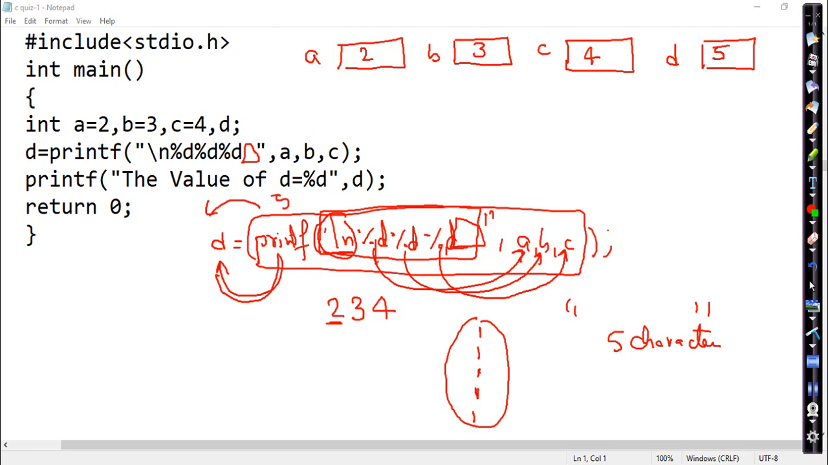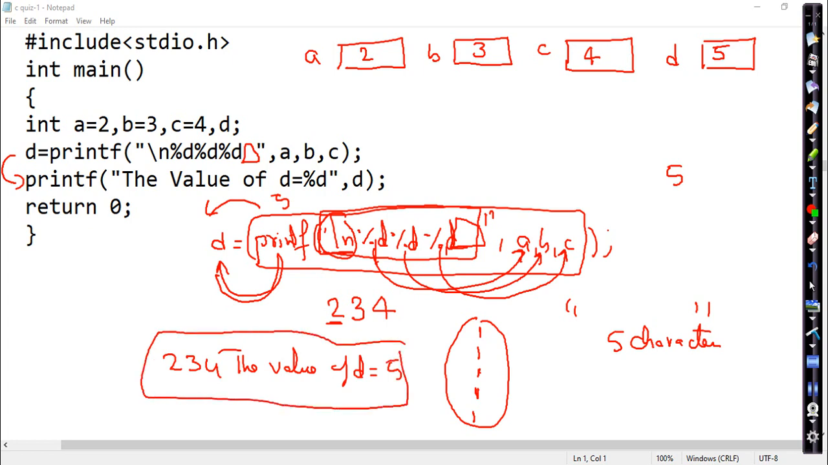Now, if you want to print the value of d, what value will be printed? 5 will be printed. Now finally, what is the answer? The values 2, 3, 4 will be printed due to the first printf statement, and due to the next printf, the value of d is equal to 5 will be printed. So this is the output. What is the output of this program? 2 3 4 and the value of d is equal to 5. So this is the output. Okay.